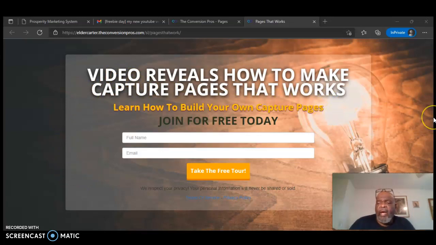We have pre-built capture pages where you can go in and just revise them to what you want to say, or you can build them from scratch. But to get started in building your own capture pages, just put your name, full name, and email address here, and then go over to the page that will instruct you to get started with this marketing system.